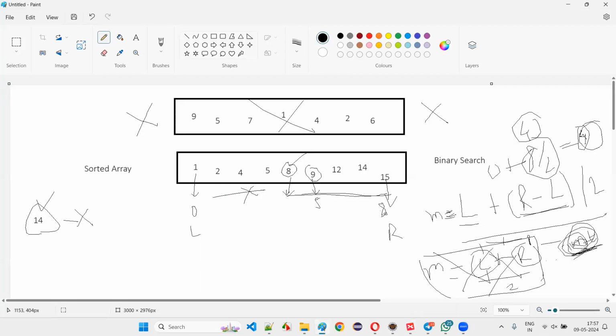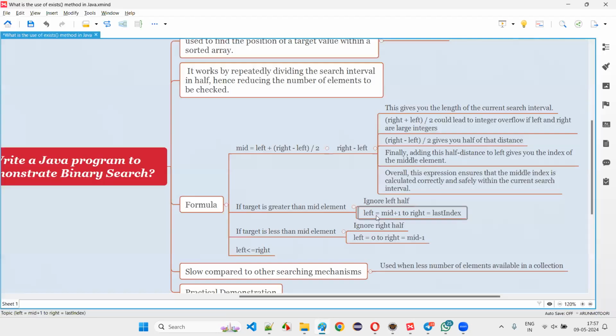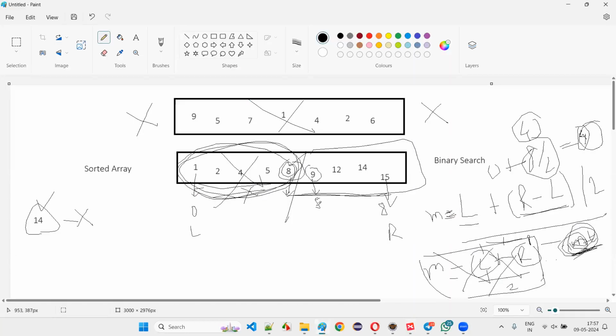Till the 8th index, the last index. In between 5 and 8, the element can be there. That's how they are making the searching faster. They have ignored all these elements. The middle element was already compared, so it is not required. Elements less than it will not be there because that element is less than the target. Only they will focus on this part now. So left is mid plus 1, and right is the last index, that is 8. Left is 5, right is 8.